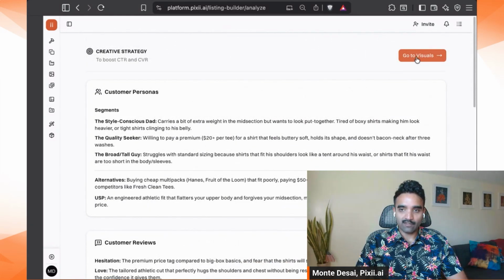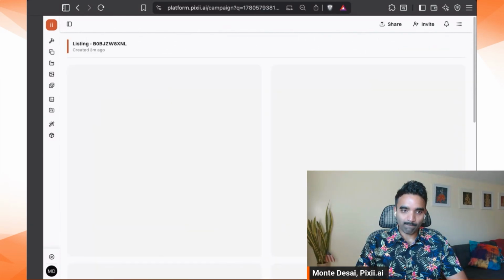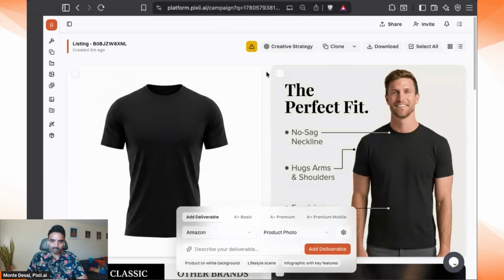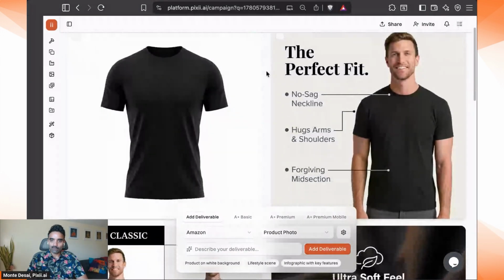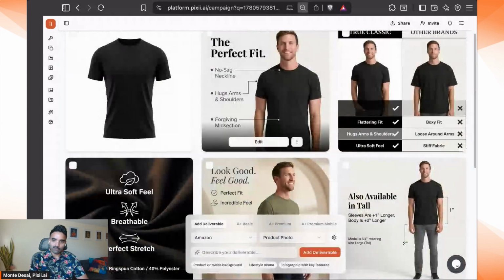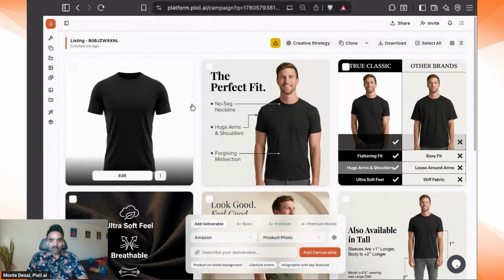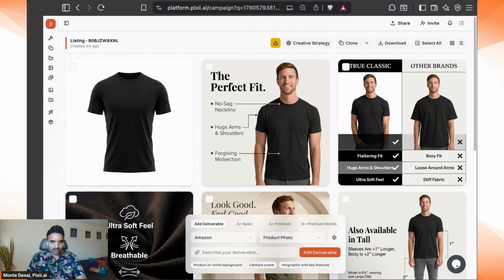Let's take a look at the visuals. Okay. So I'll zoom out a little bit. Okay. So these are visuals which Pixii just created right now, or it took from the listing? Just now.